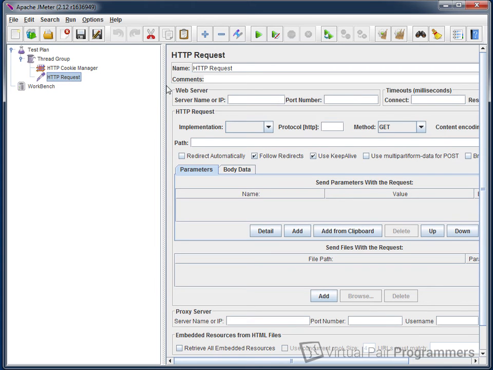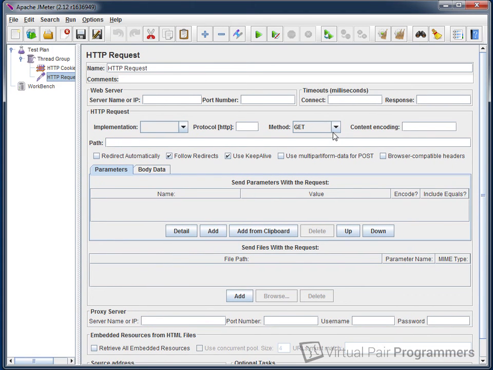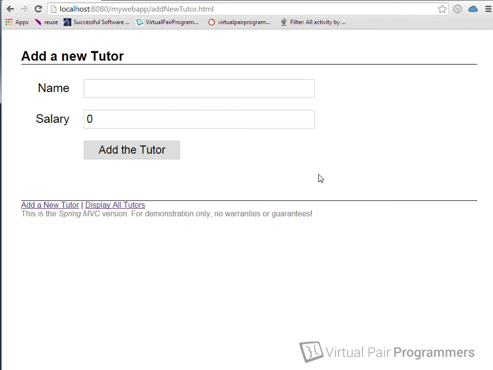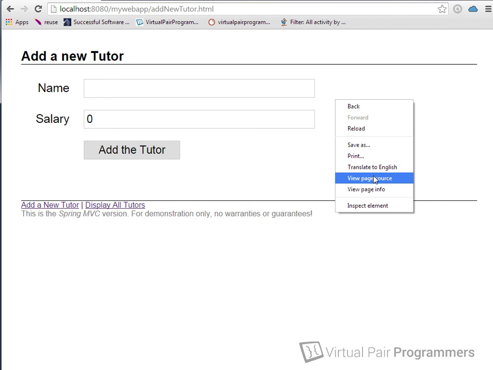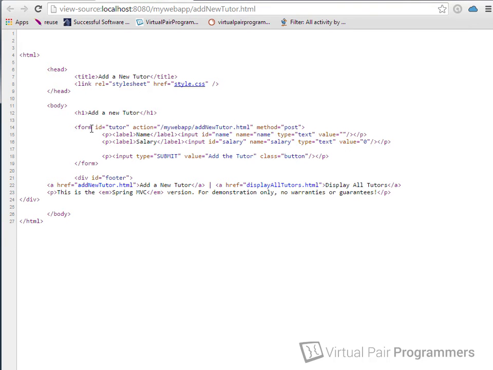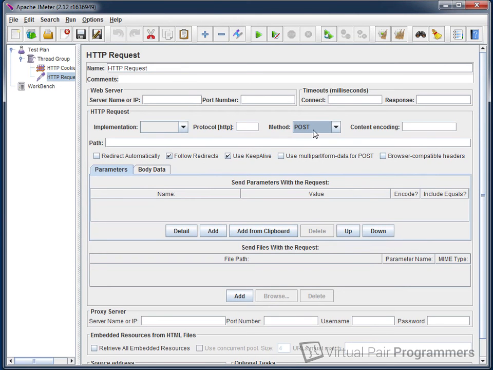So in here, we want to change a few things. The first, I'm just going to make this window a little bit bigger, is the HTTP request, the request to our web server. We wanted to use the post method because the form that the users are filling out on the add new tutor page, let me just show you that page. If we click on Add New Tutor, if I right click here and view the page source, we'll see that the form is using the post method. So we're trying to simulate people filling in this form, so we'll change our method here to post.